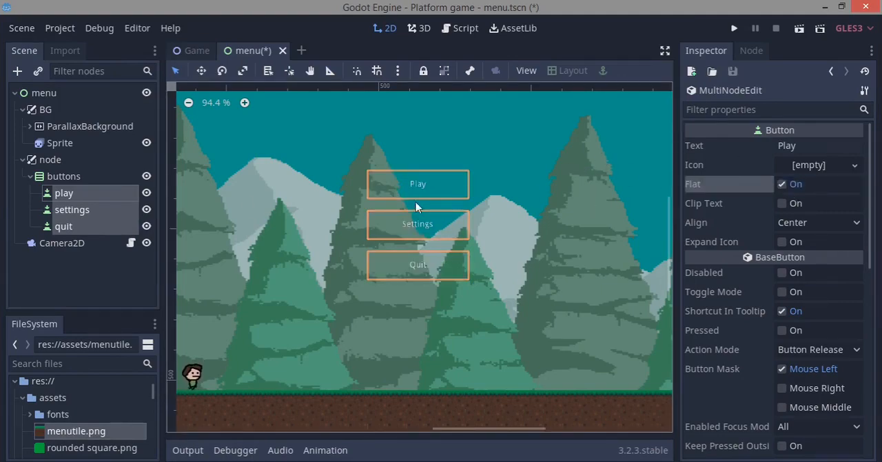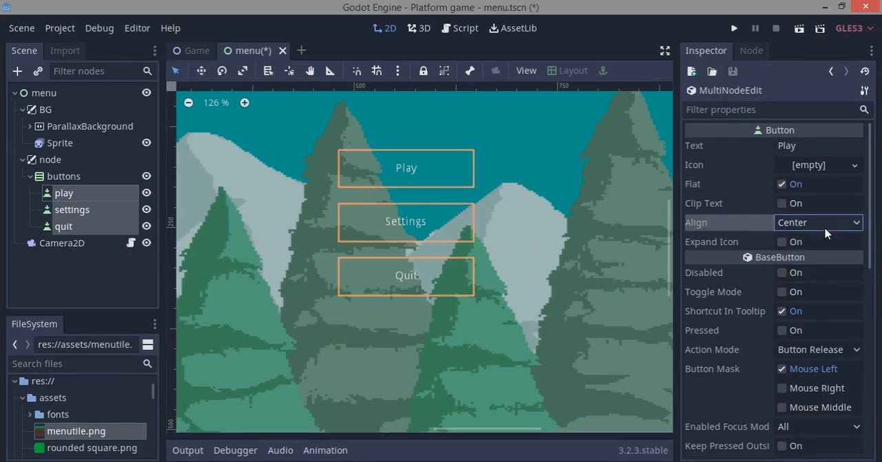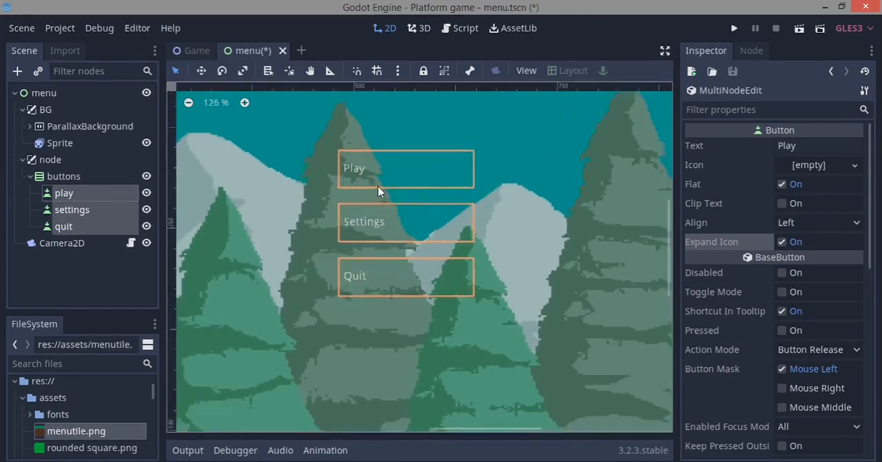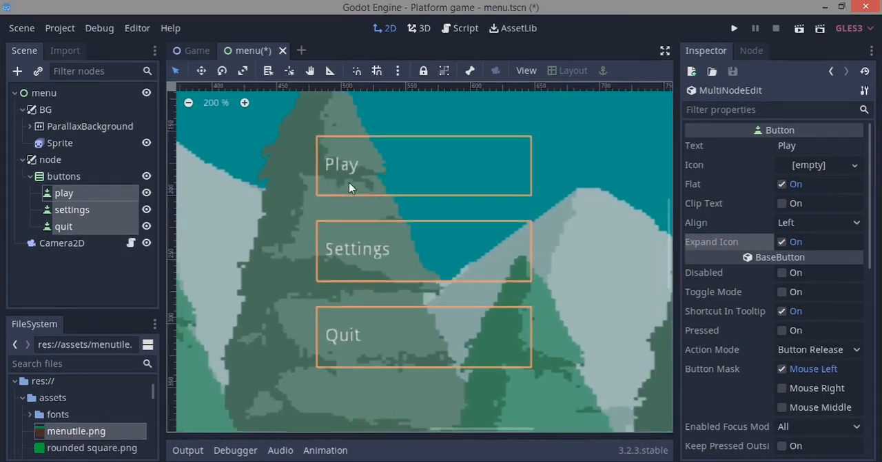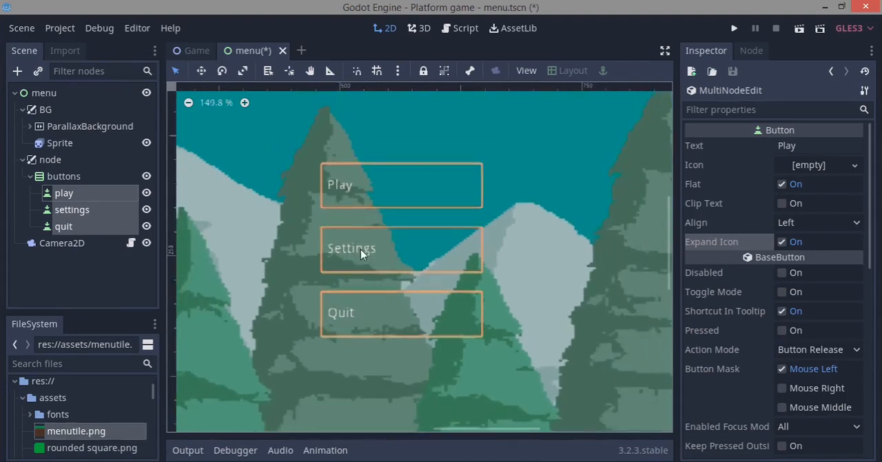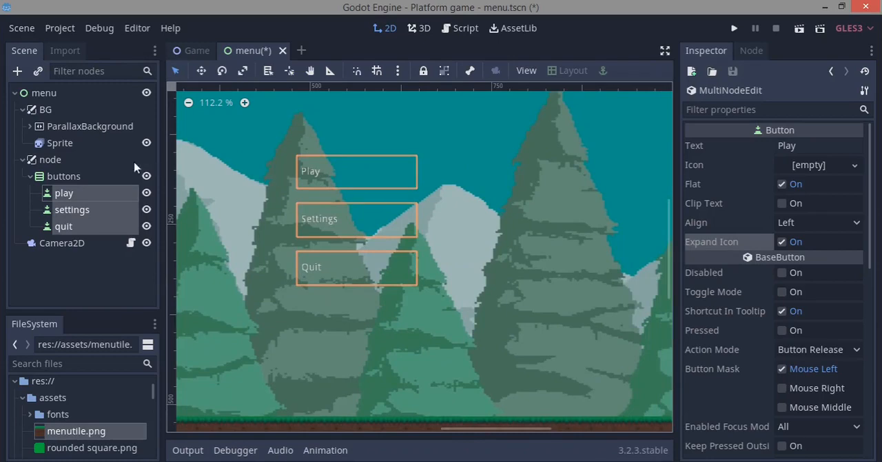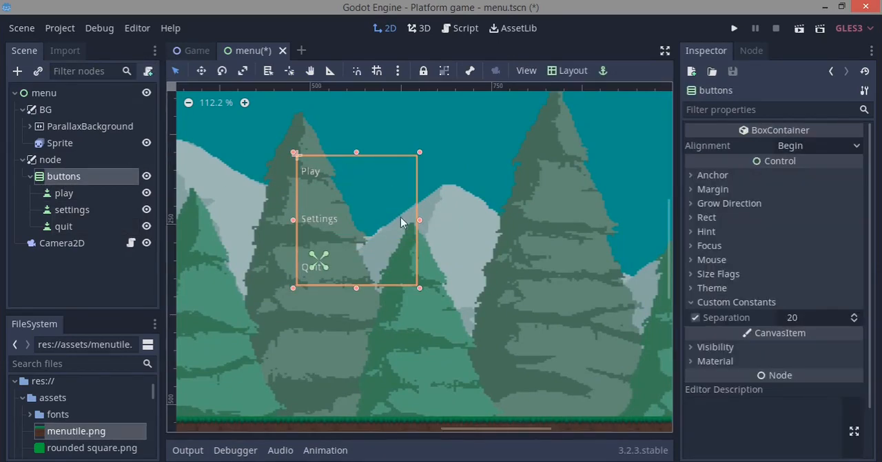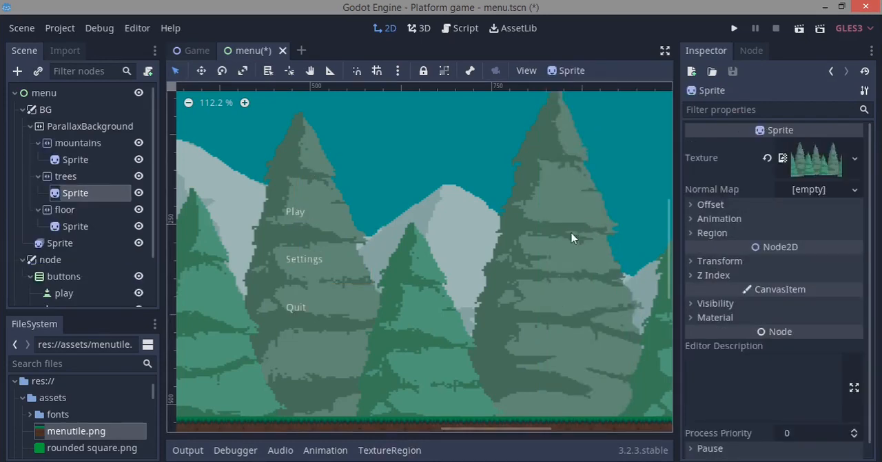We're going to tick flat because we want it to be flat. And we want the align to be left, and I'm going to show you why I'm doing this, because if I want to select a button, I want something like an arrow to hover over that button, so that it's actually shown like I'm hovering over it. So yeah, we want to go over to the VBox container again and just reduce the size because that would be too big, and we're going to center it.